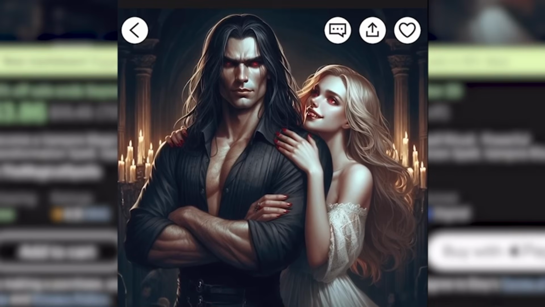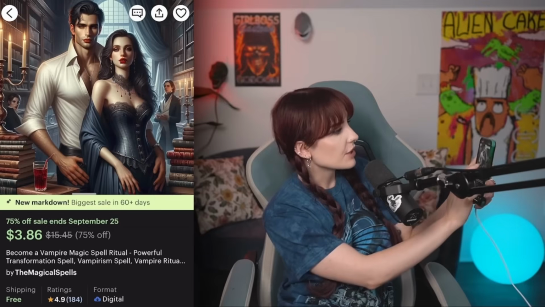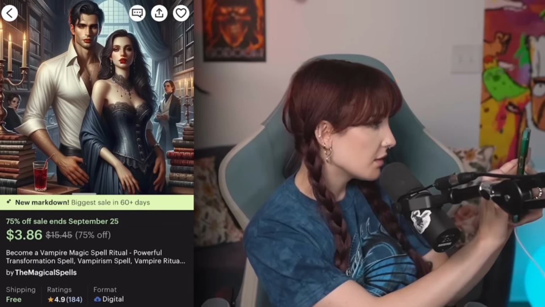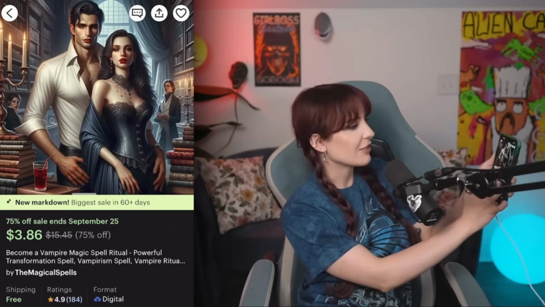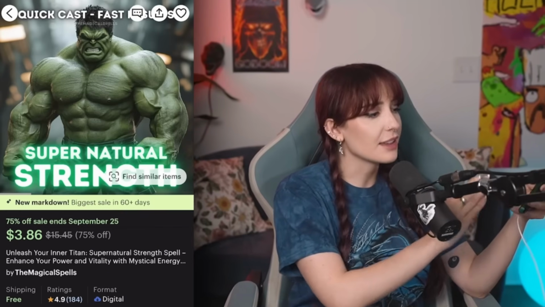I'm expecting to look like this AI generated image of this vampire that looks kind of like Henry Cavill, and then this AI generated image with someone who also looks like Henry Cavill. Also, guys, okay, I'm not gonna pass up the opportunity to be the Hulk. I'm not gonna pass up the quick cast, fast acting spell to give me supernatural strength. Add to cart.